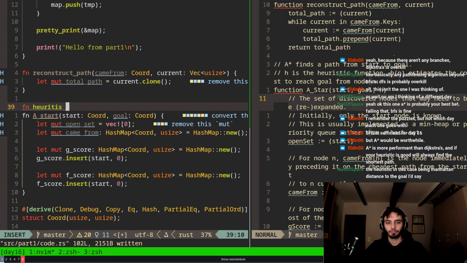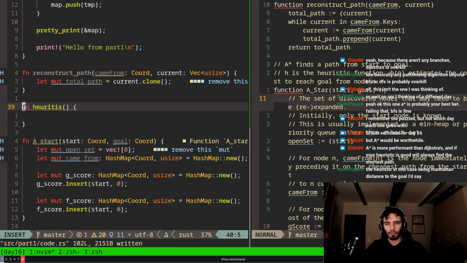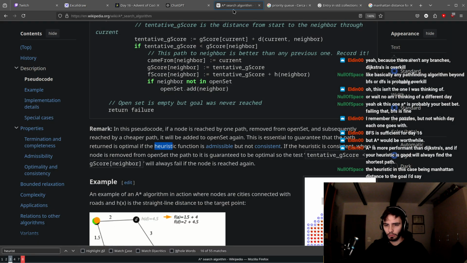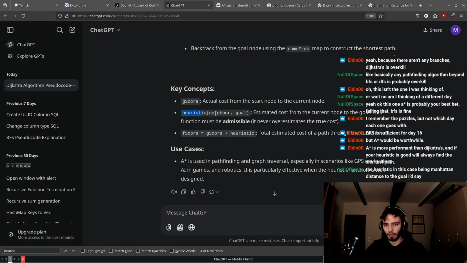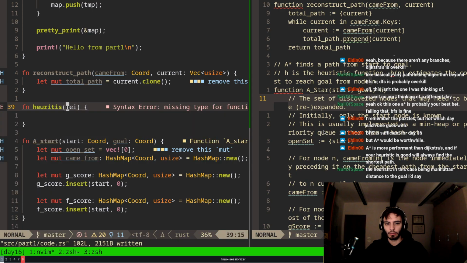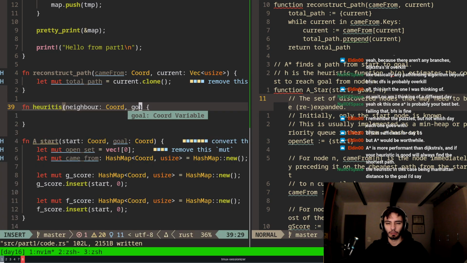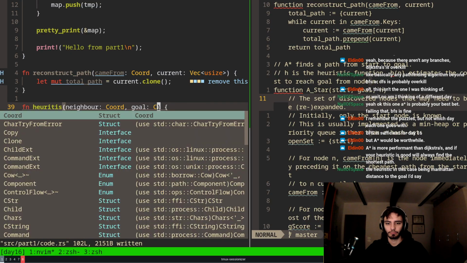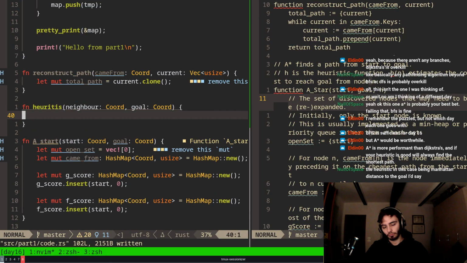Function heuristic. And the heuristic would take in neighbor and goal. Neighbor, my coordinate, and goal, also a coordinate. All right. And that being said, I can just get the distance between the two. And that would be my heuristic. Sounds fine. We return the usize.